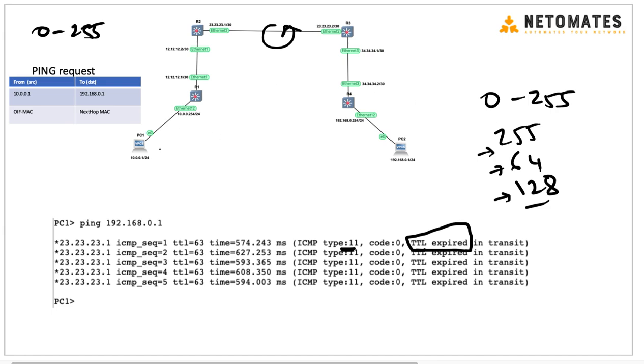Suppose PC1 sets the initial value on the packet to 64 when sending it out. Whenever this packet crosses any layer 3 device, which could be a router, firewall, or load balancer, anything that is performing routing, it will perform an operation on this field. It will subtract 1 from the actual TTL value in the packet. So the packet TTL value here should be 63, here it should be 62, then 61.